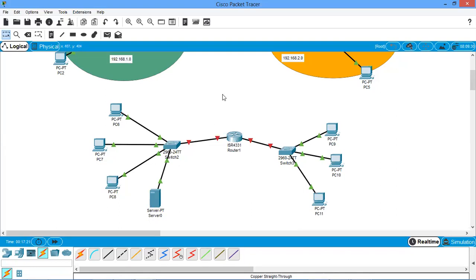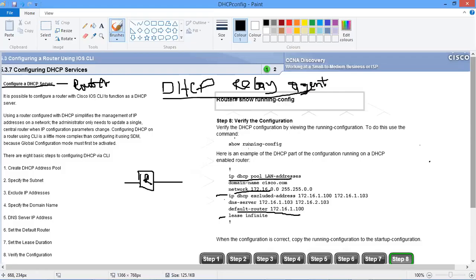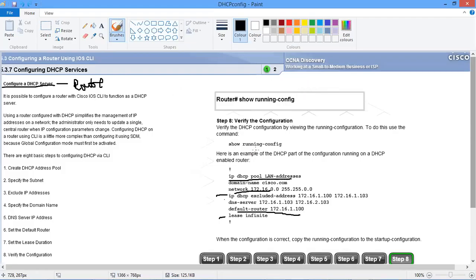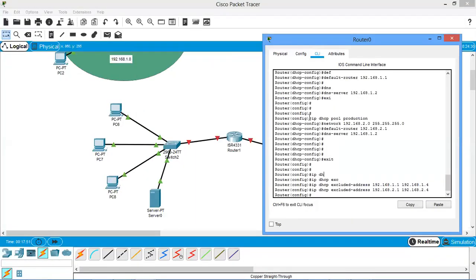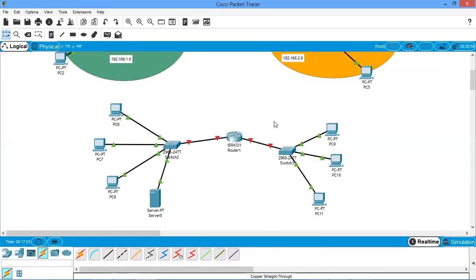Now, how do you configure the router to be a DHCP relay agent? It is simply done by making the interface of the router point to the server. I think I better go straight and do it here. Let me just do it here straight away.